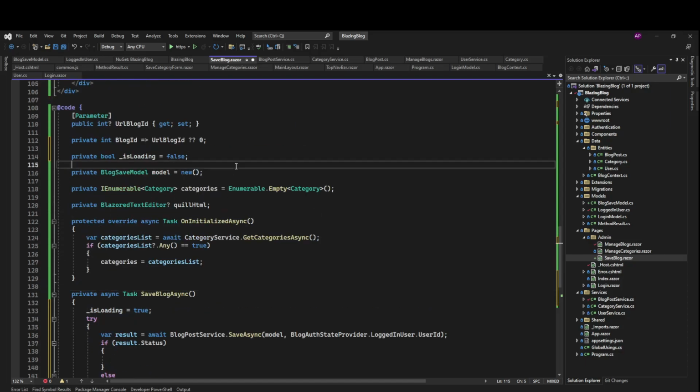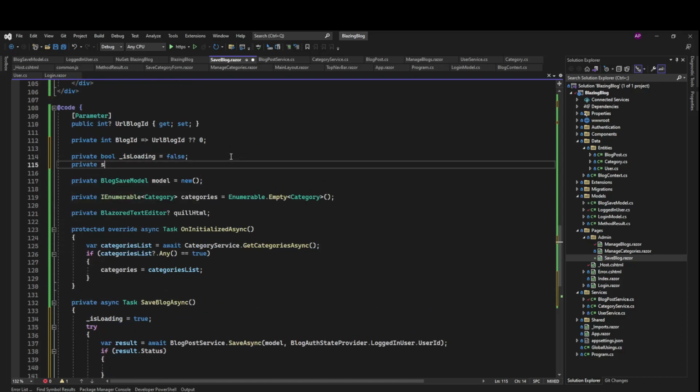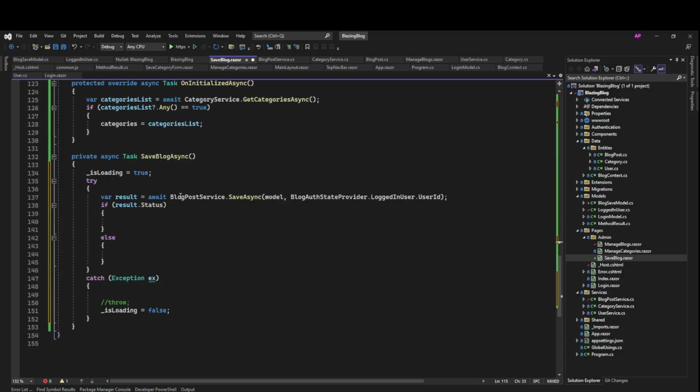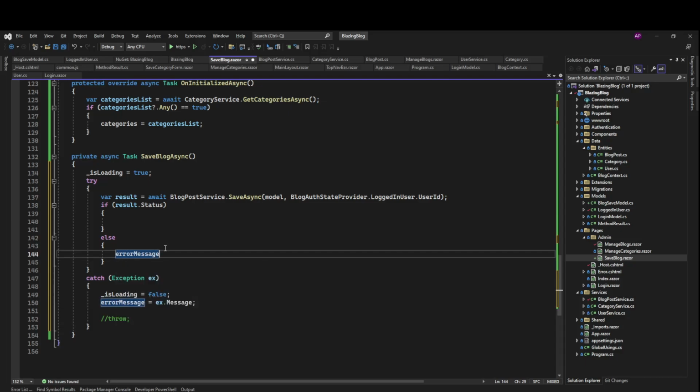Fine. So let's have a string, a label string for error message. Error message. The default value will be null, and we'll set that error message when we are having any exception, ex dot message. Same thing we'll have here. So we'll say error message equals result dot message if we got some. If not, then error while saving, or error in saving blog post. Please try again.